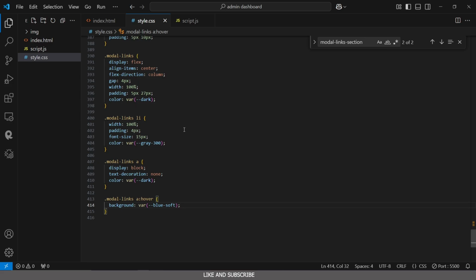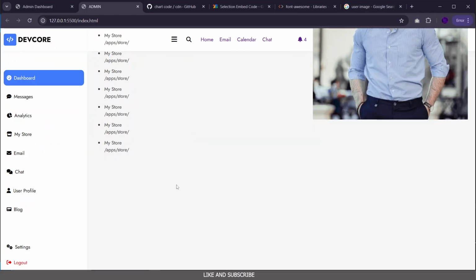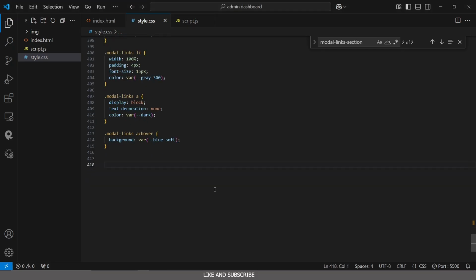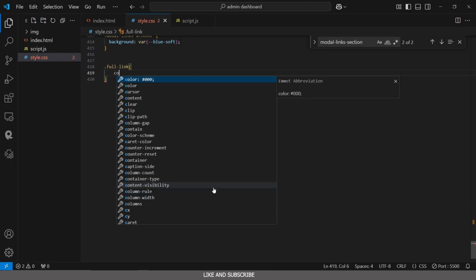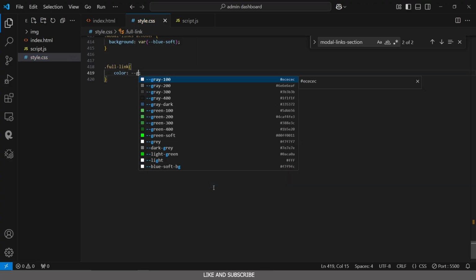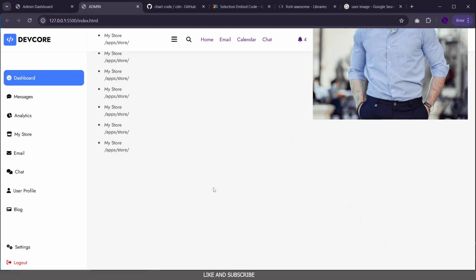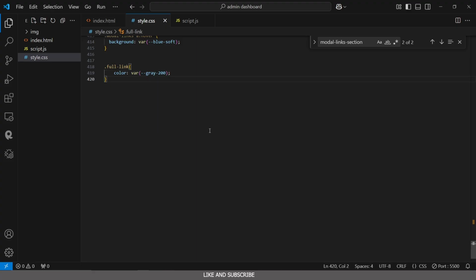So next we're going to target the full length class. Let's type in, I'm going to say dot full length. For the full length, we just need the color to be gray 200. As you can see, that is just what we want.